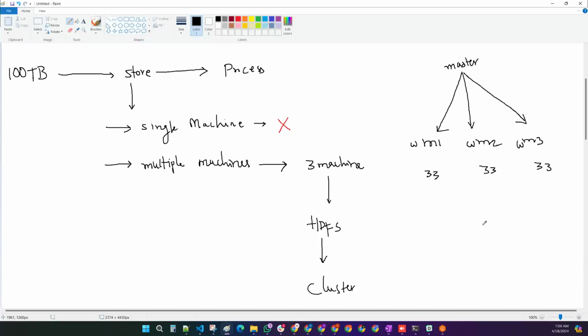HDFS is a mechanism, a tool. It specifies to the cluster that if you have 4 machines, one of the machines has to be a master, and all the others are worker nodes. The master machine keeps track of all the things. The worker machines do the actual work. This is how HDFS works.